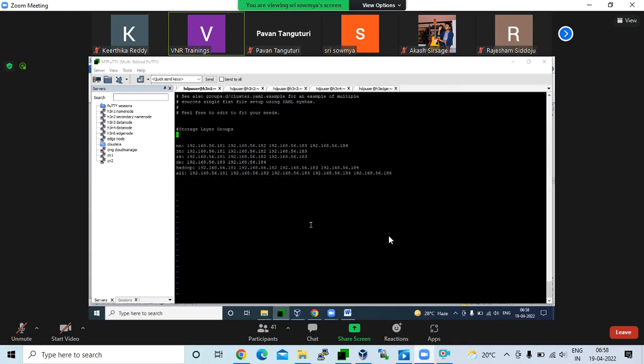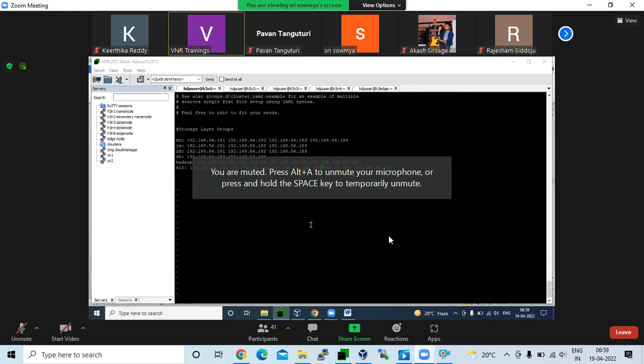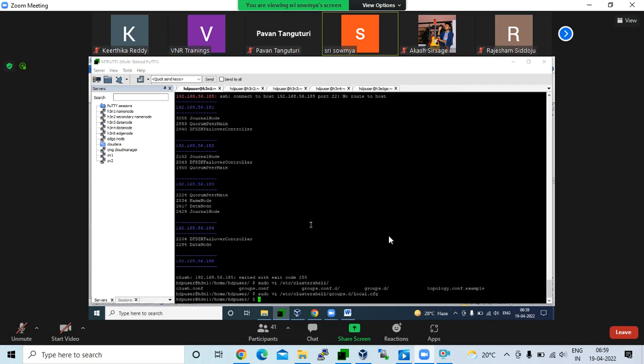Every time when you are changing, you need to change it in such a way that, here, you are taking 4 name nodes, 3 journal nodes, Zookeeper, data nodes. Only 2 data nodes. These are Hadoop nodes. 185 is not there. Yes, this is correct, to remove the previous ones actually.